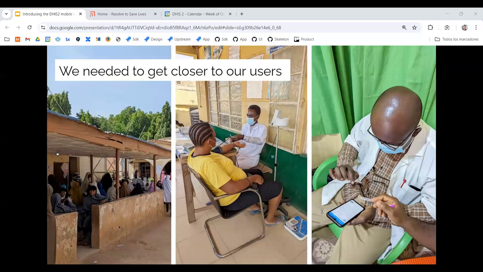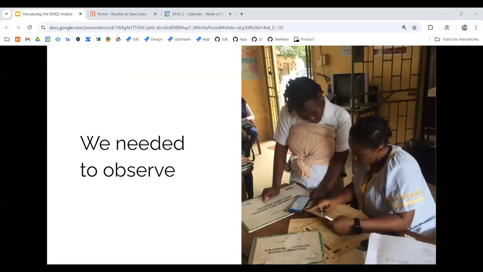We traveled to a lot of implementations in the world, and we started to observe what the users were doing, how the day-to-day is in a clinic, in a health facility, what they are really doing every day, and how they are using the application. So the observation part was very, very important. We took a lot of notes.